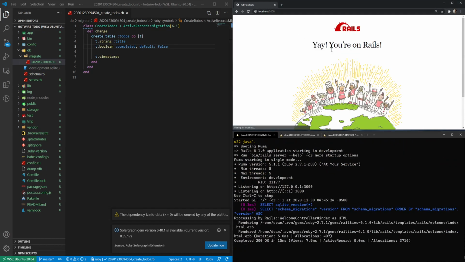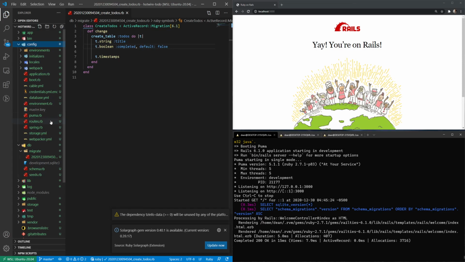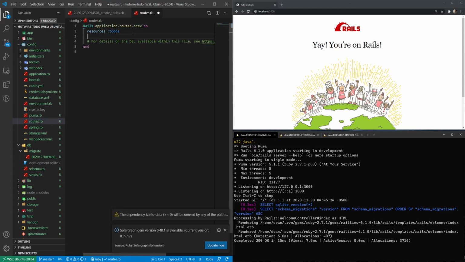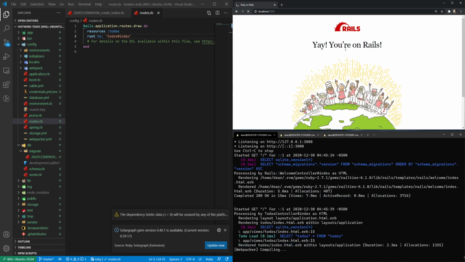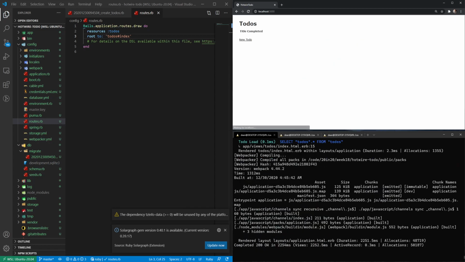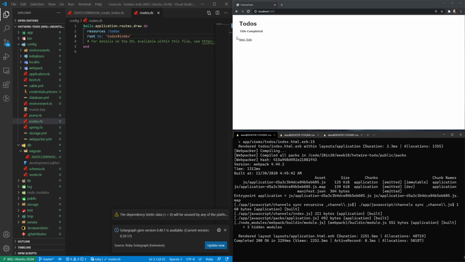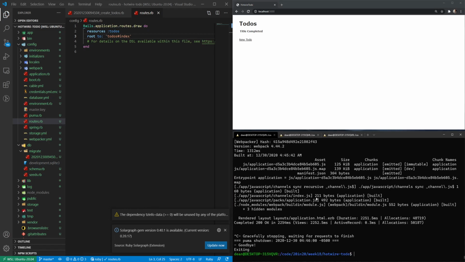So now if we refresh, we'll go back to our default Rails page. And now we can go into config and the routes.rb, and then we'll just say route to the todos index path. And then we'll refresh the page and hopefully get sent to our todos index page, which it looks like that's what happened.